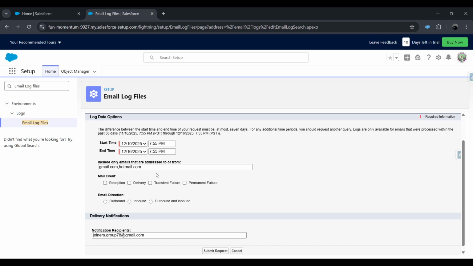You'll also see an option to select a mail event type. You can leave this blank to capture all event types, or choose a specific one if you're only interested in certain activities like bounces or deliveries.